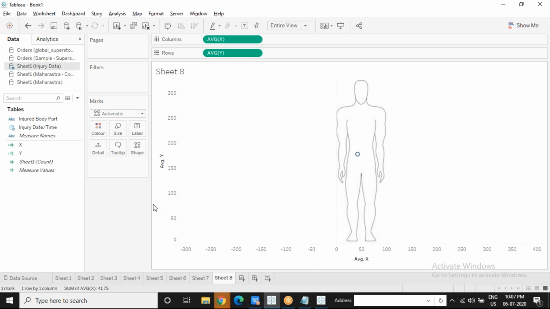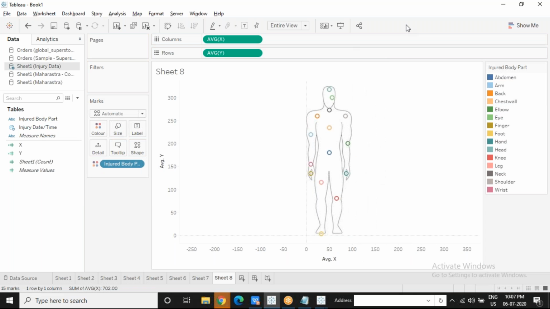Okay. Now we want to show for each and every injured body part, right? So we will take injured body part to color. That is how we can represent our data on a custom background image. But all the data points are of the same size. What is it that we want to do? We want to show the number of injuries that have occurred there. So what we'll do is we'll change the shape to a filled in circle, and we will take the count to the size shelf. The size of the circle is going to represent the number of injuries.